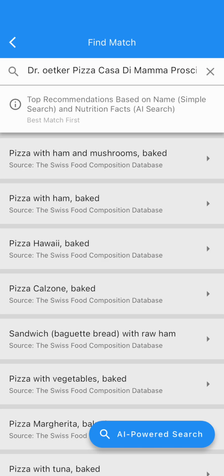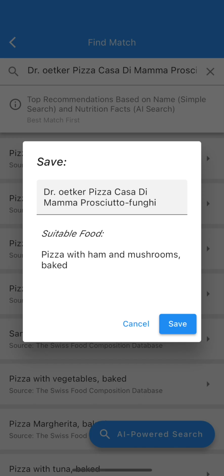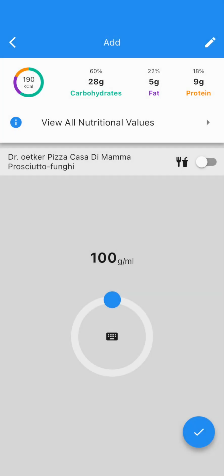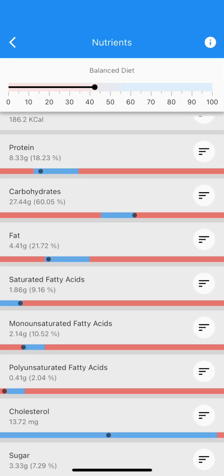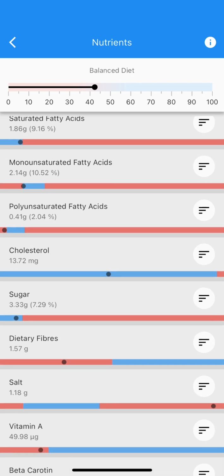Our AI will suggest a list of similar foods with complete nutritional information. Select the best match, and the AI will add the missing information. Great job! You now have a complete nutritional profile for your delicious pizza.